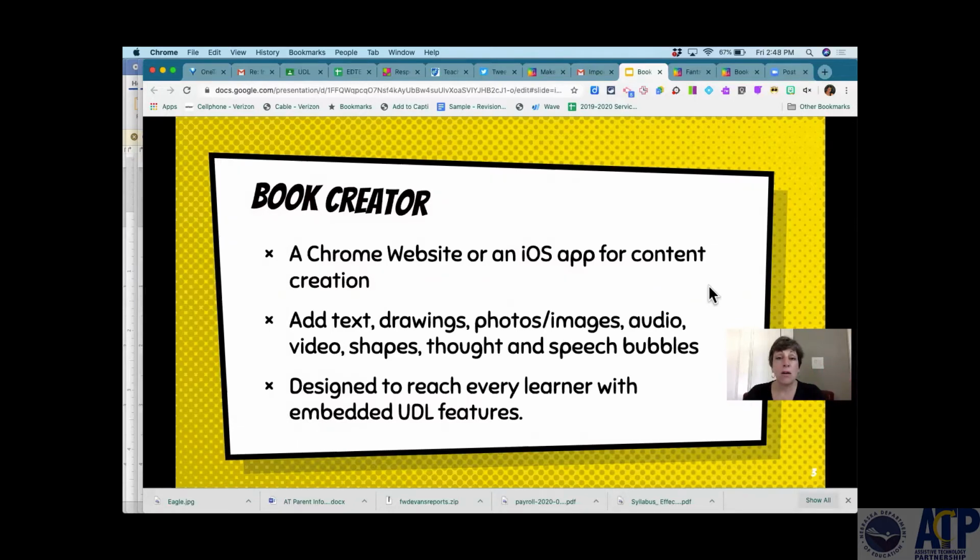The BookCreator teacher version allows teachers to make up to 40 books in the school year. The iPad app is $4.99, and it allows you to make unlimited books. So the free BookCreator Chrome website allows you to make up to 40 books. You can add text, drawings, audio, video, photos, images, shapes, thought and speech bubbles, you can add closed captions to your videos, and captions to your audio recordings. It's really a phenomenal tool.